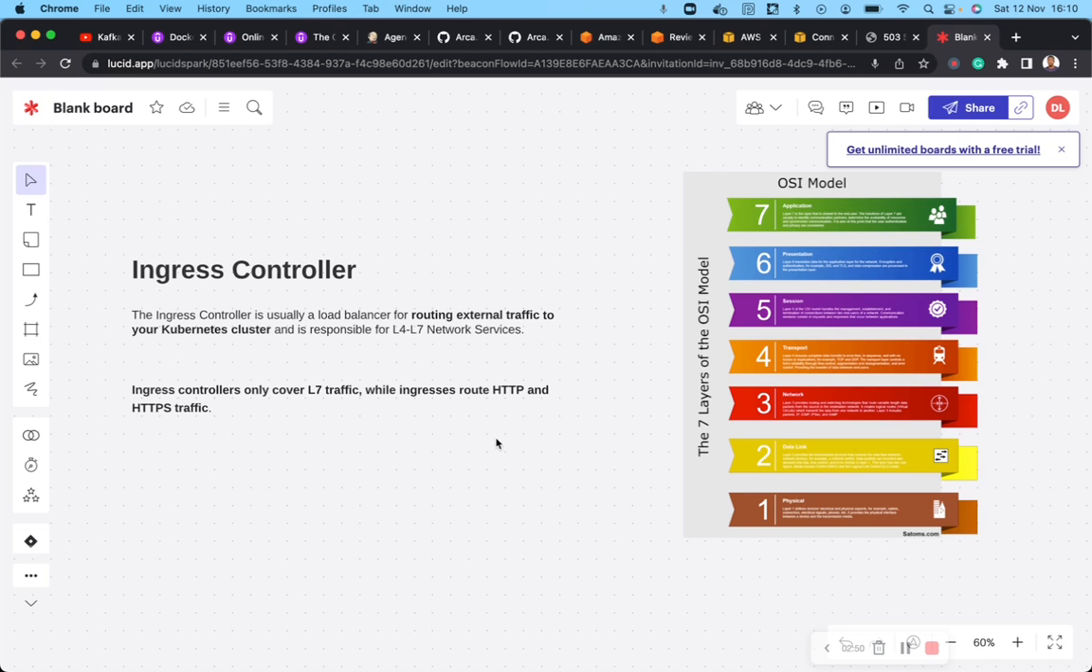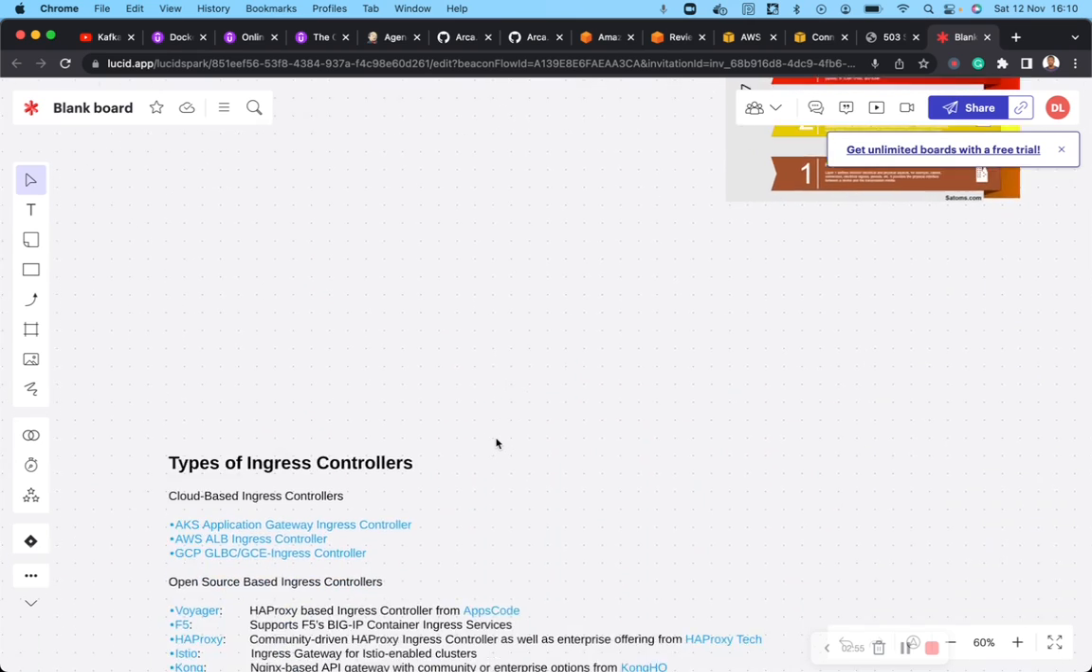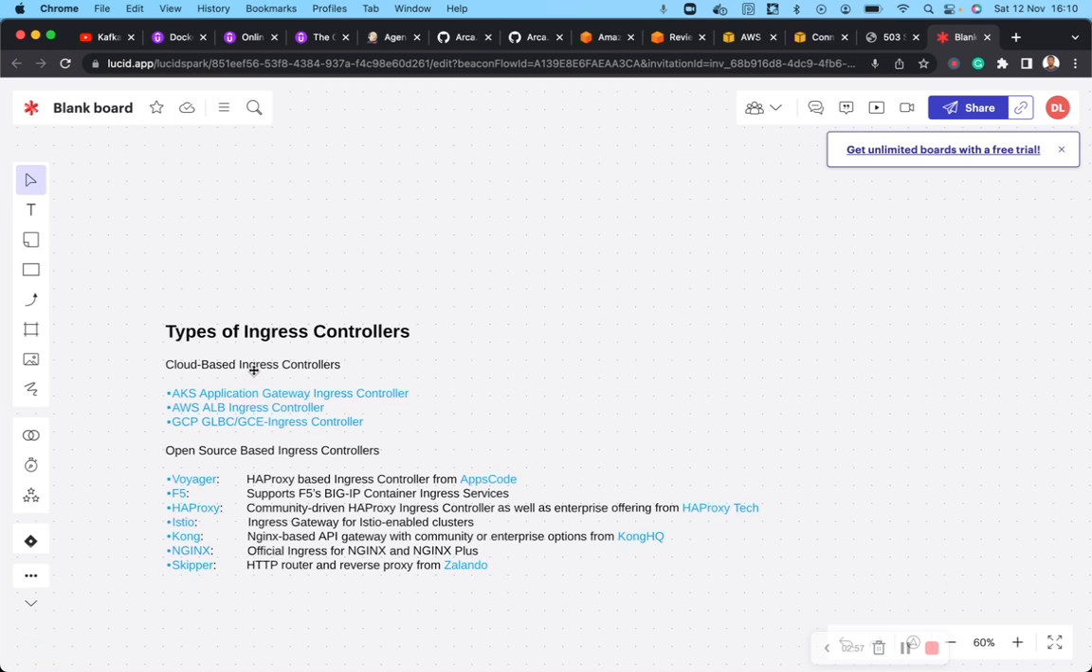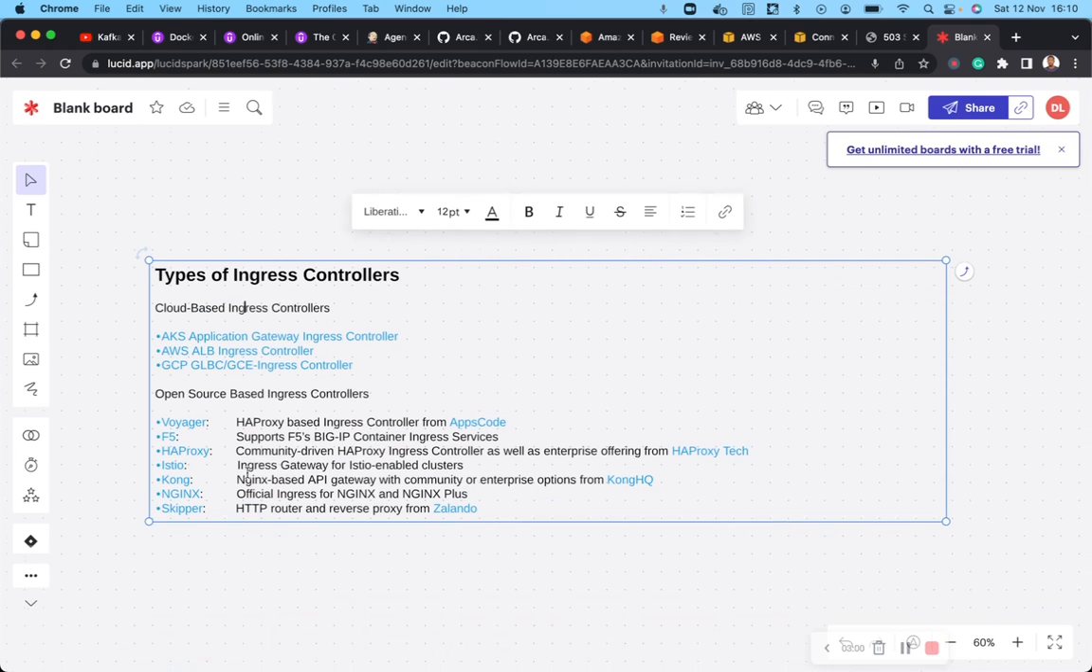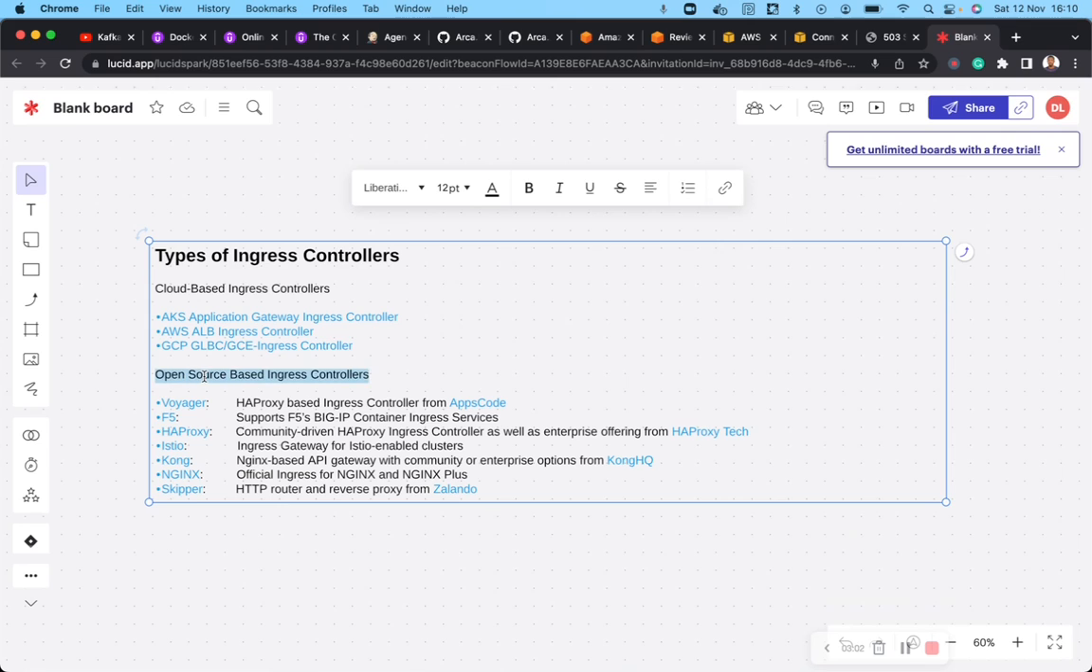In the next slide, we shall look at different types of ingress controllers. There are two major kinds: the cloud-based ingress controllers and the open source based ingress controllers. For the cloud-based, we have AKS, Azure Kubernetes Service, Application Gateway Ingress Controller, AWS ALB Ingress Controller, and GCP GLBC GCE Ingress Controller. So these are all cloud-based ingress controllers.